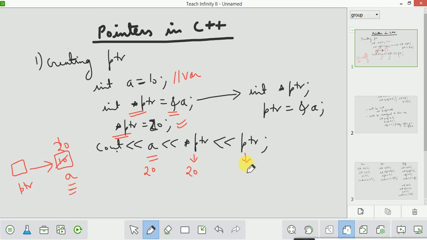If you print pointer, then whatever is stored inside pointer will be printed. Now inside this pointer the address is stored, so here the address will be printed. So this is how a pointer works.